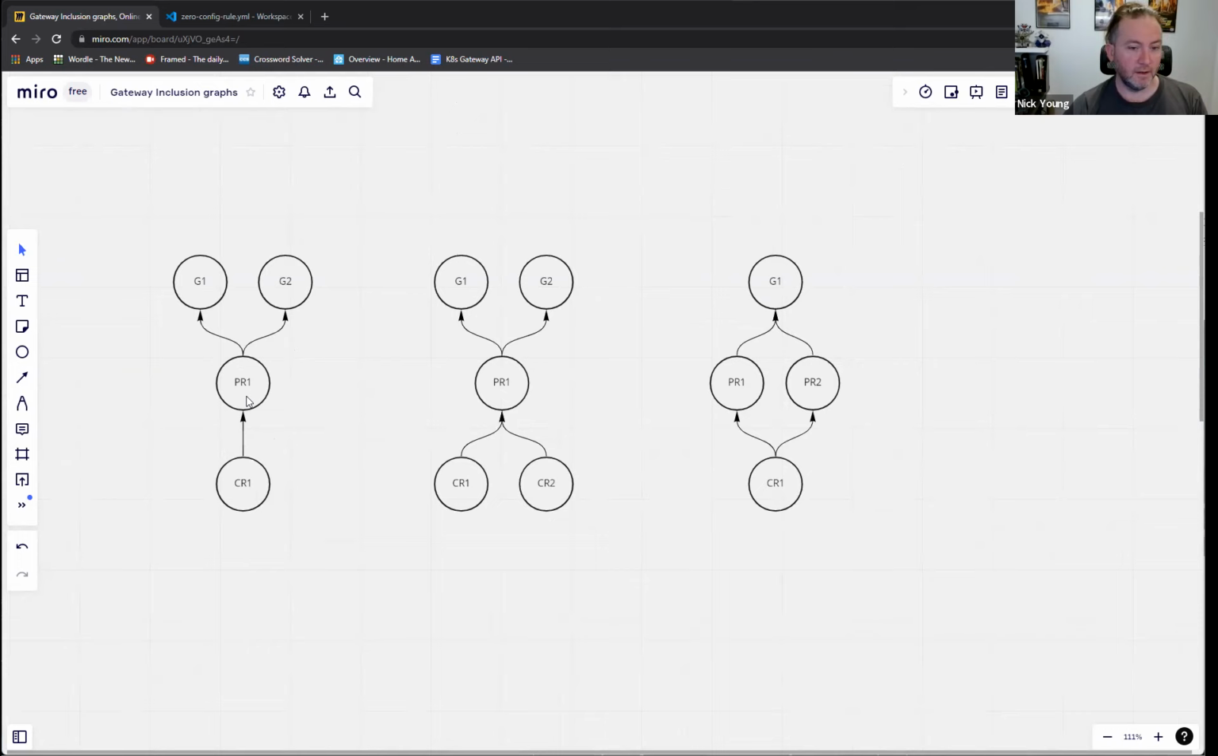So we've got a single parent route that attaches to multiple gateways, a single parent route that attaches to multiple gateways and has multiple children, and then the opposite, where you've got two parent routes that attach to one gateway and one child route that attaches to multiple parent routes that then roll up to the same gateway. So we need to make sure that we represent all of these statuses in whatever we end up doing for status.